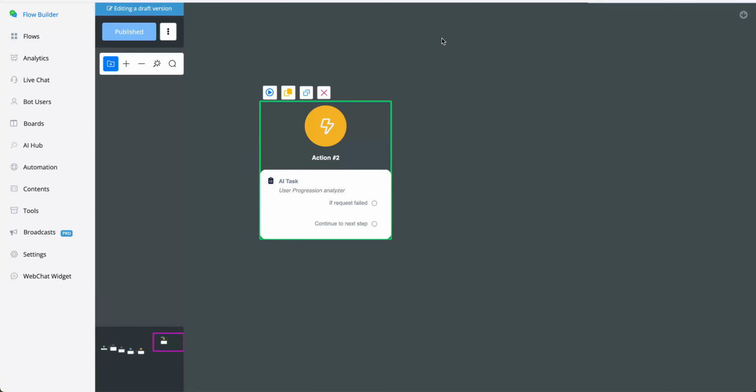Today we're going to discuss how to use AI tasks for tracking the user's progression. And this is a fantastic use case for AI tasks because it allows you to be more concise and more structured in the way you track a user's progress throughout the several stages that you might have set up inside of your chatbot.